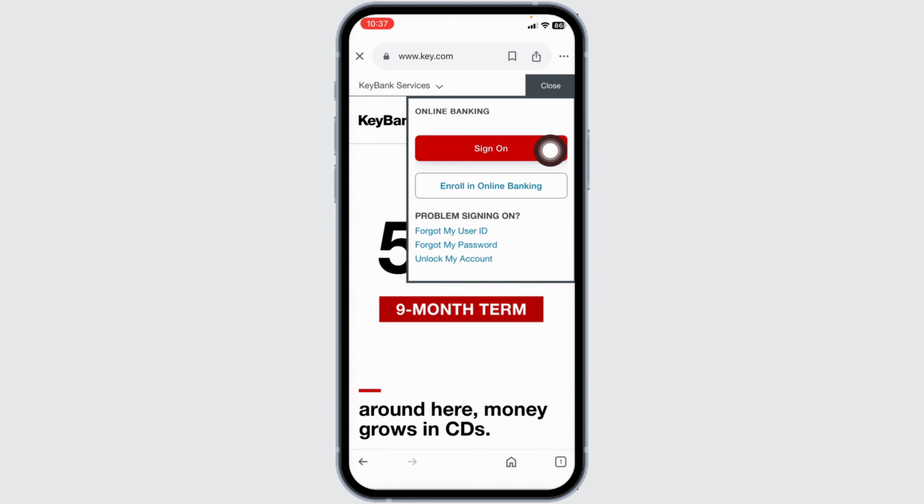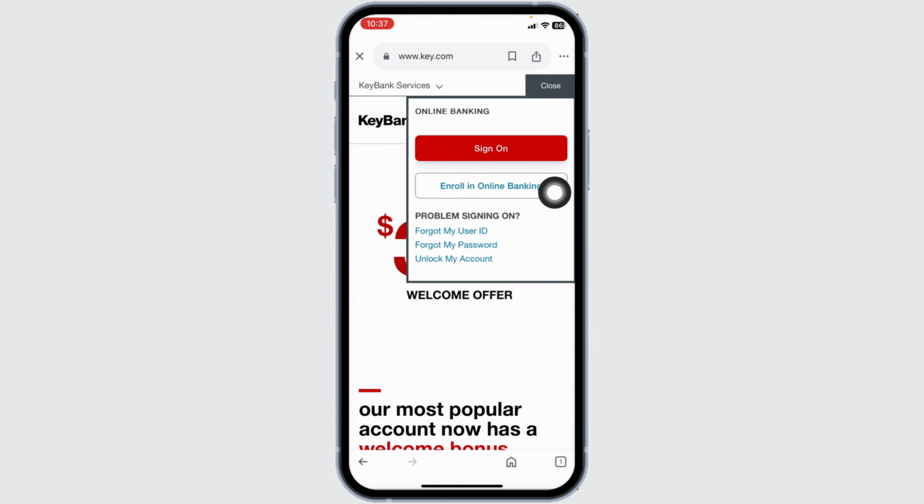In the case you haven't created your online banking account, you can click on the option of Enroll in Online Banking and go through the process. After you create your account, click on Sign On.